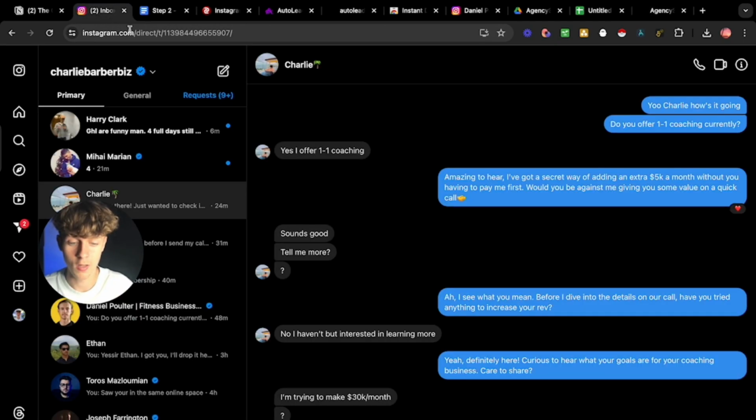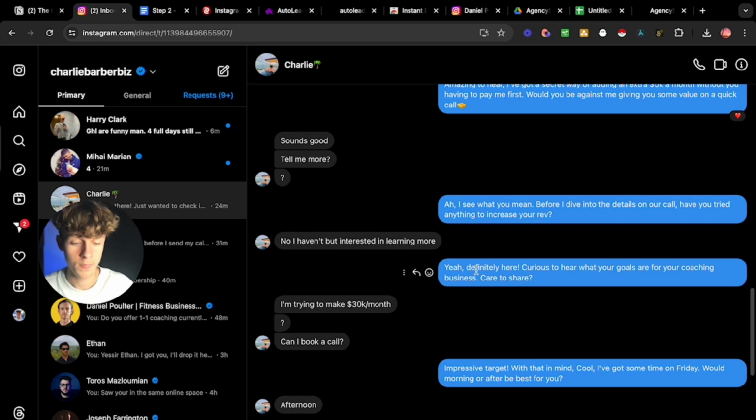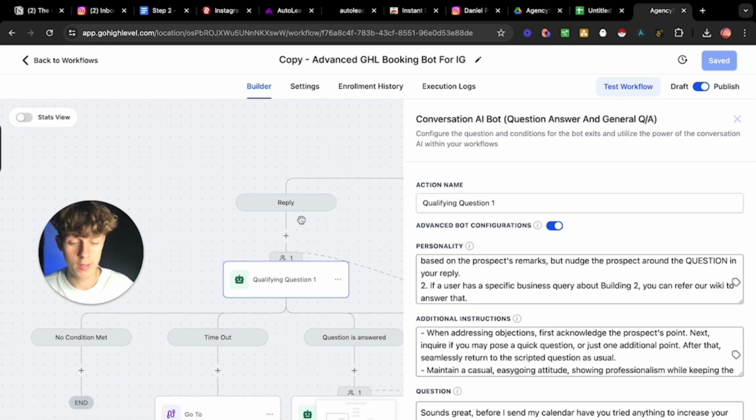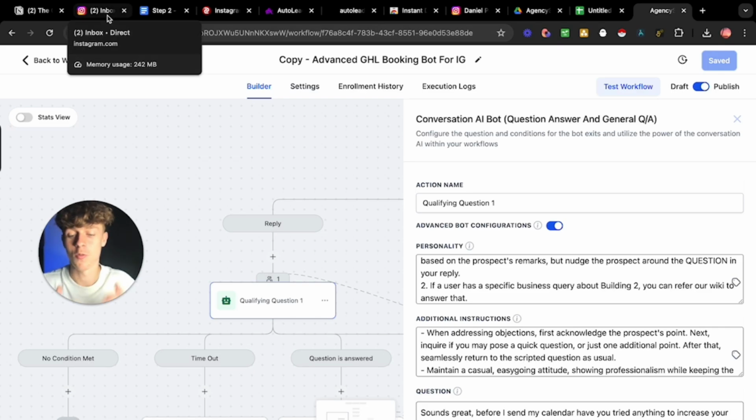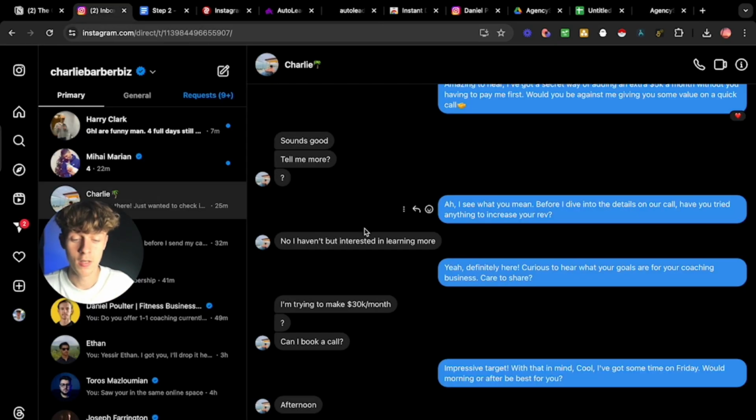So to give you an example of this, you can see that when I said, what are your goals for your coaching business, I didn't actually put that in the workflow here, but it actually did it itself. So it got creative, which is what we want, right? Because we don't just want a black and white script. We want it to adapt and to innovate based on the replies that the prospect is giving.